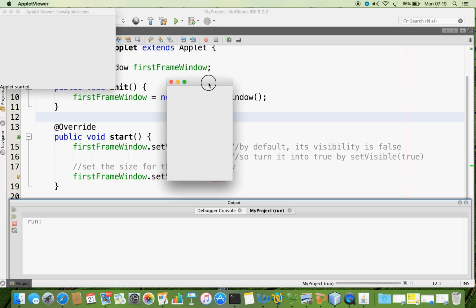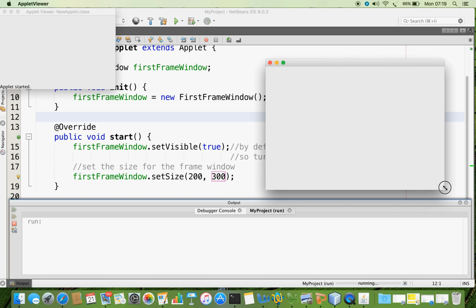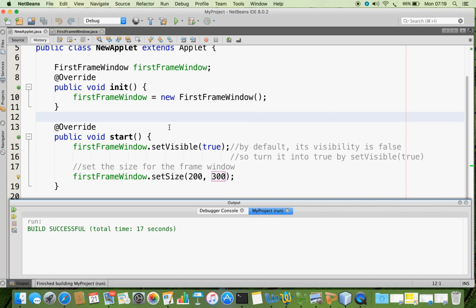the frame is coming with some default size. This is width 200 and this is height 300. If you want, you can extend the size by using the mouse. Again I'm closing the applet.